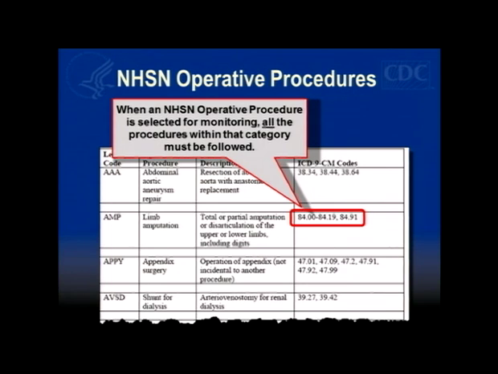So when you choose a procedure that you're going to monitor, then all of the procedures within that category must be followed. So this is just a picture of those for limb amputation, and you can see that there are several codes. Some of them have more, some procedures have fewer, but you cannot pick and choose among the ICD-9 codes. If any of those are done, then you must report a record for that procedure, okay?